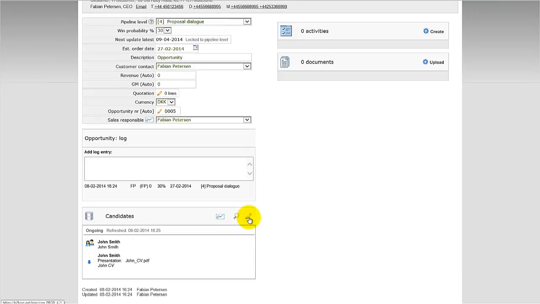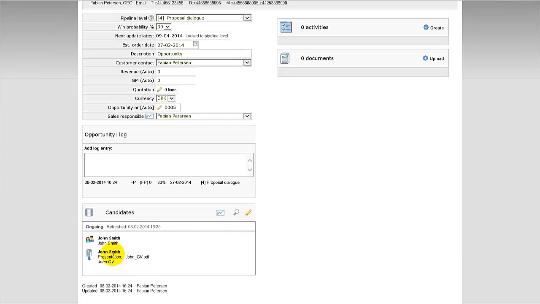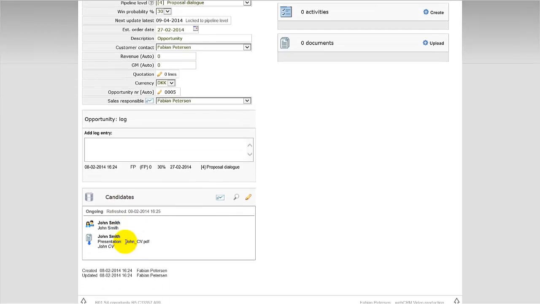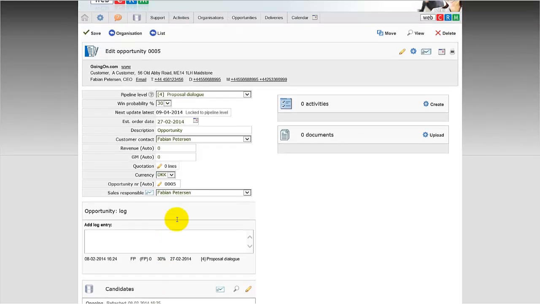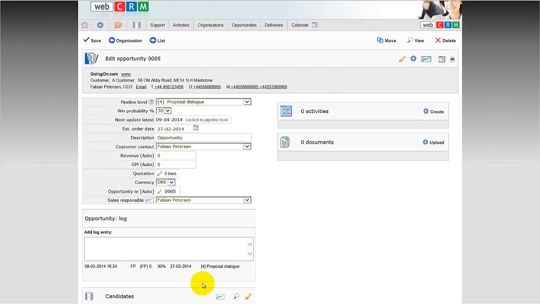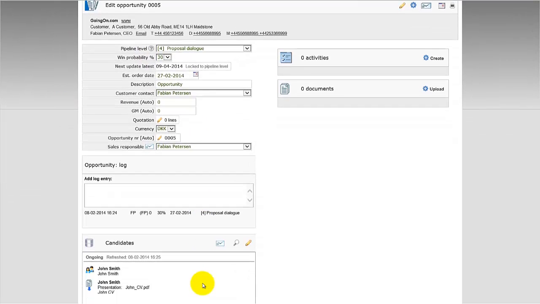Going back to the opportunity now, we can see that both his CV and his person in general is connected to the candidate. And so more and more persons will be connected, and in the end you'll have a perfect view and a perfect handling of your candidates towards your different opportunities with your customers when being a recruitment service, as this scenario sets up.